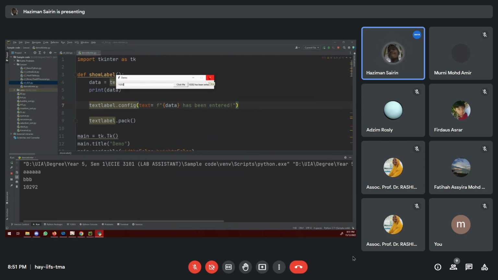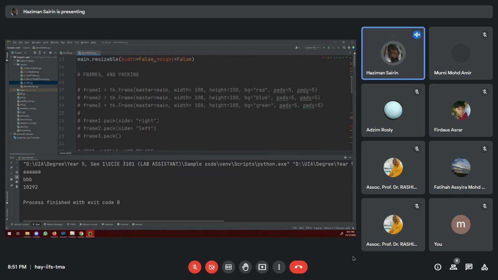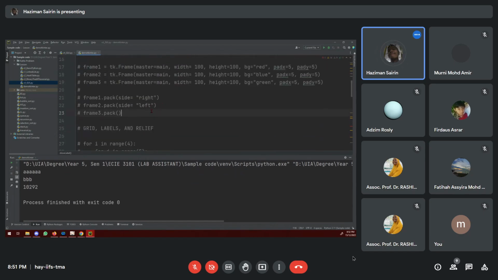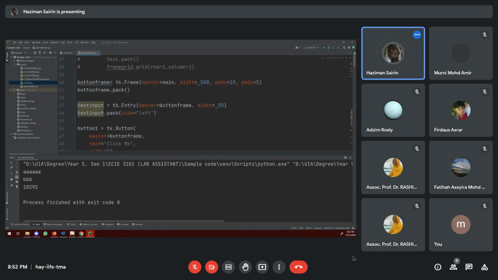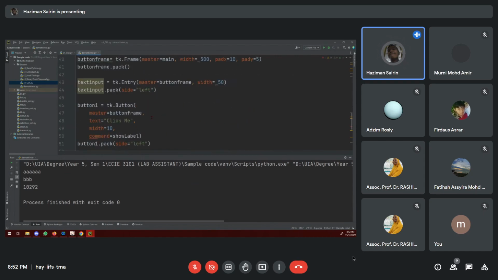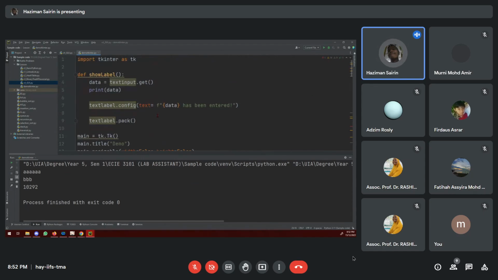Okay, that's good. Okay, so I think that's almost every basic that I've shown you. The buttons, the window itself, resizing the window, the frames, the background color, what more? The grids, the labels, the relief. We have the button frame, we have the text input, we have the button, TK button, we have the buttons, we have the labels, we have the text input. What more? So I think that's all.